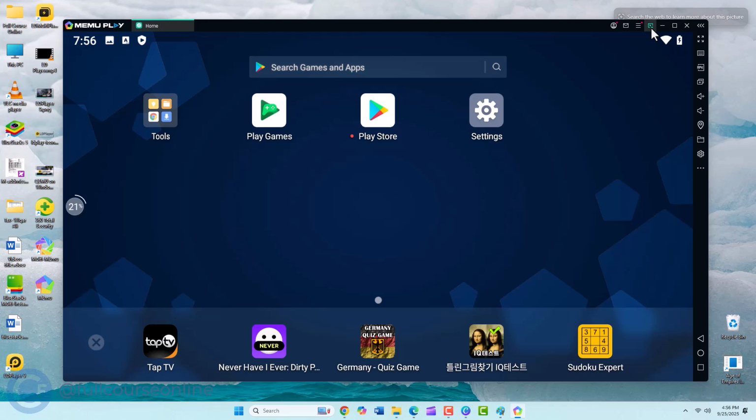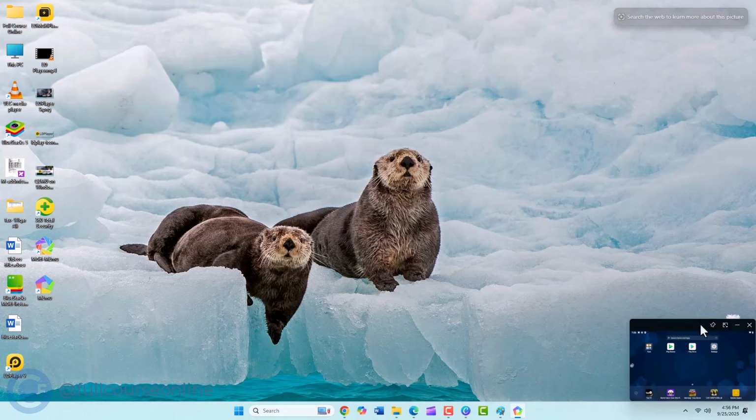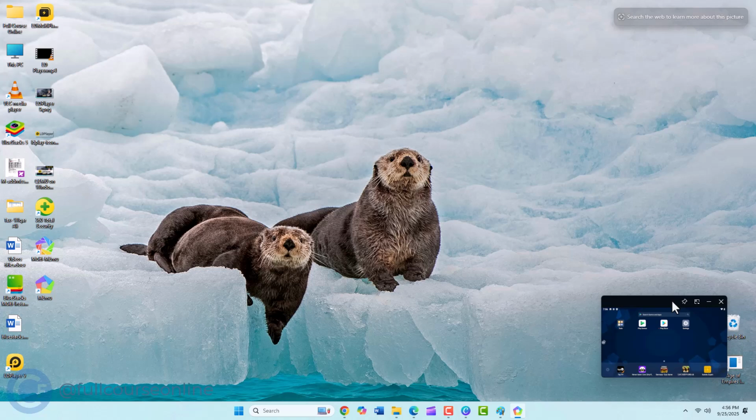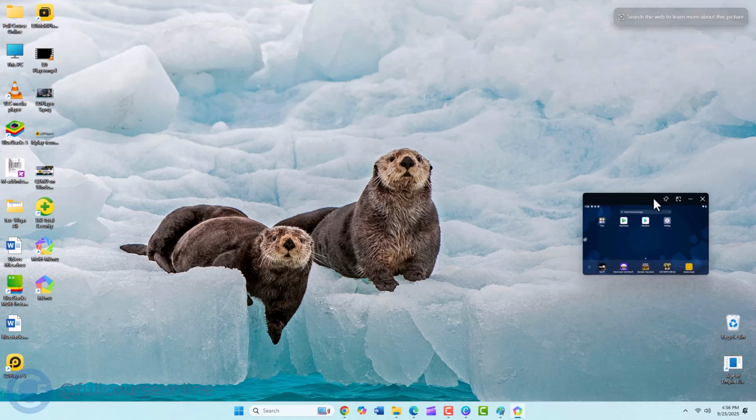The Mini Mode button. Clicking this button shrinks Memu Player into a smaller window, almost like picture-in-picture mode. The emulator keeps running in the background, but it doesn't cover your whole screen. This way, you can continue using apps or games while also working on other things on your computer. It's especially useful if you want to monitor a game, keep an app open, or farm resources without being distracted by a full-sized window.